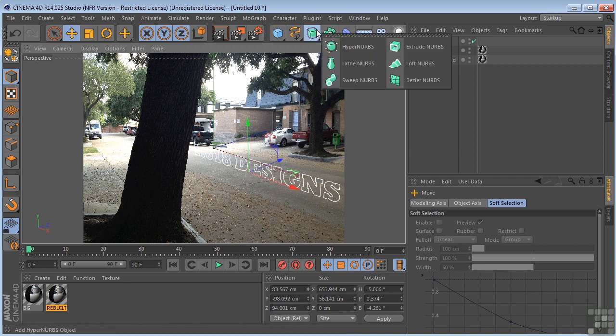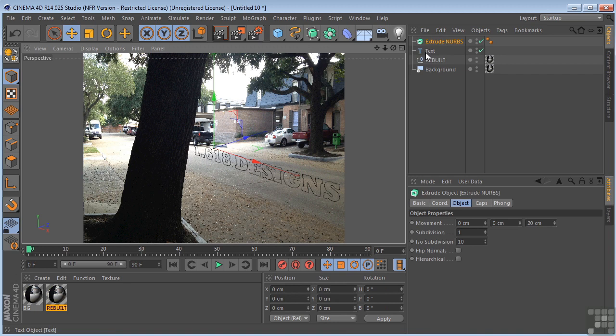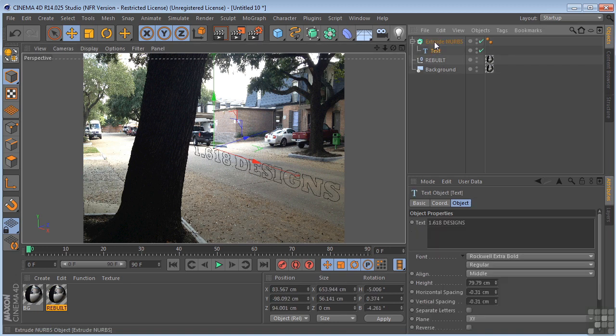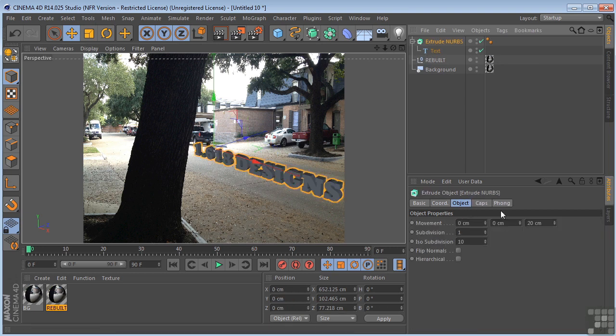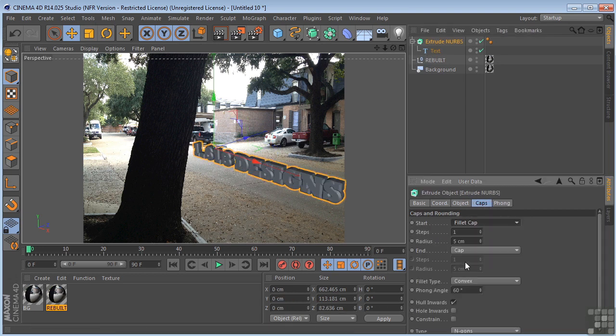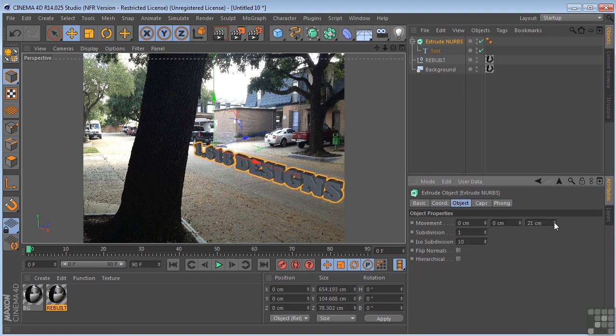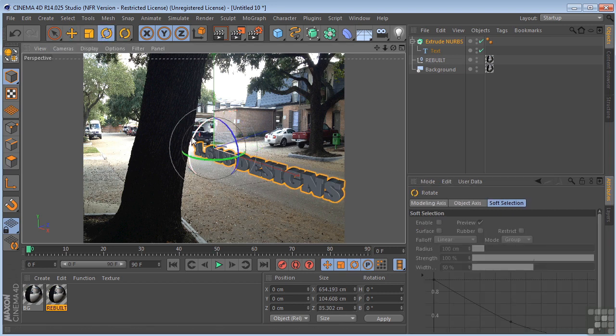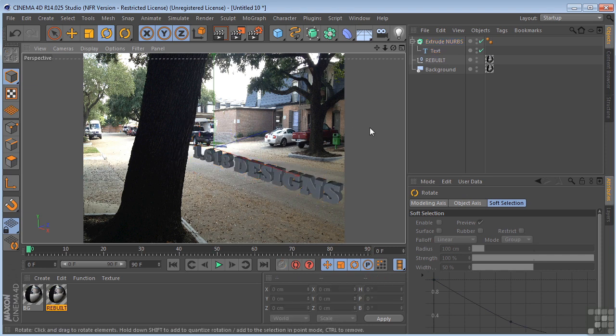So now I'm going to come up and grab my extrude NURBS. I'm going to take the text, put it under the extrude NURBS, so we get it to become 3D geometry. Maybe put some caps on it. Not that much. Like that. And take the movement out just a little bit further. Something like that. Just twist it up just a tad bit like that. I think that's going to work.